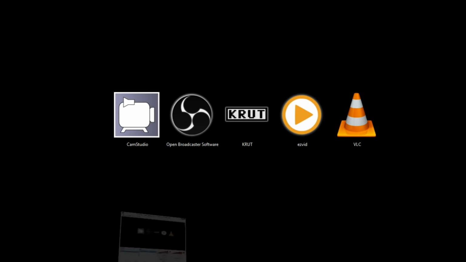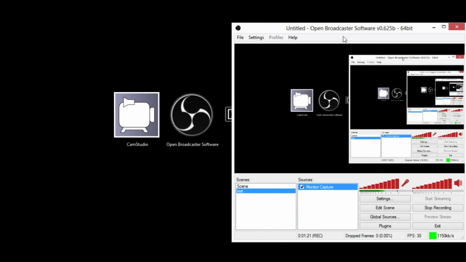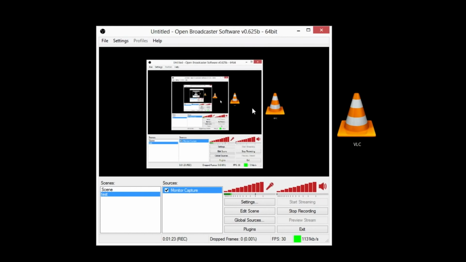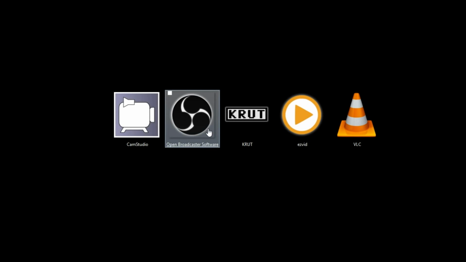Okay, so I've stopped recording Cam Studio. Open Broadcaster I'm still using right now. So this is what it looks like. This is an example of the recording of Open Broadcaster. Open Broadcaster software is great for streaming live video to the internet. So if you want to do a live broadcast, a lot of people use it for live broadcasts of their gaming or recording computer games to a file.